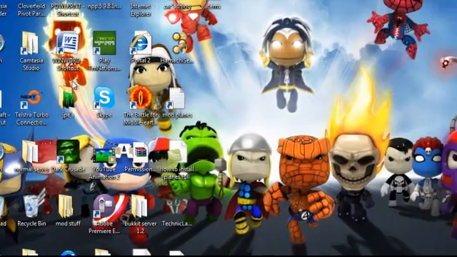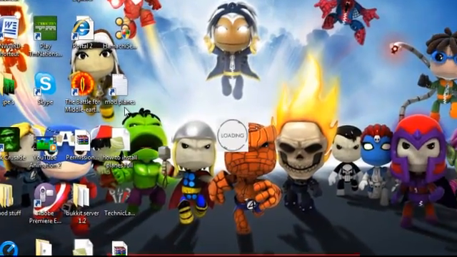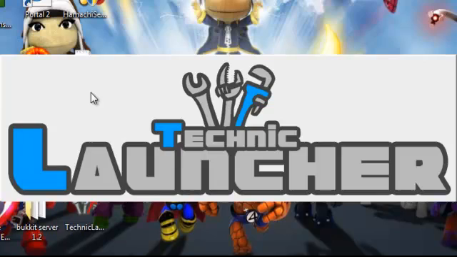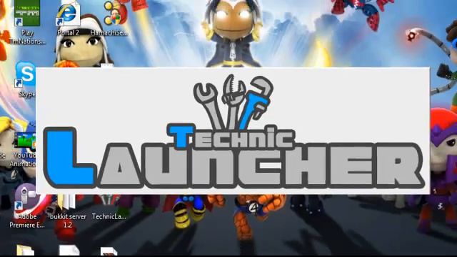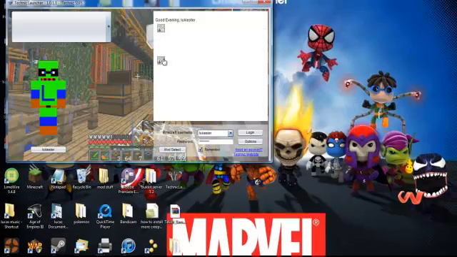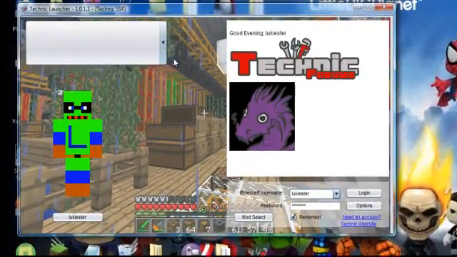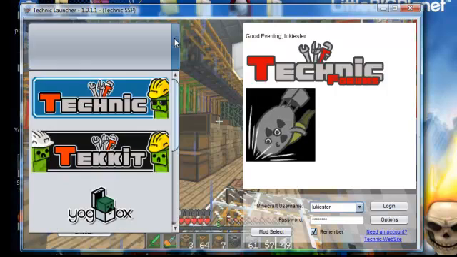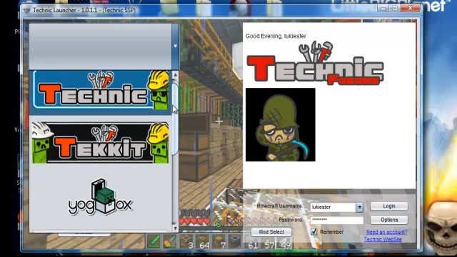It should say checking. Then you should see here Technic launcher, and then just wait a bit. Then it should take you here. So what you need to do is, you should see this drop down menu, and you just need to choose which one you want.